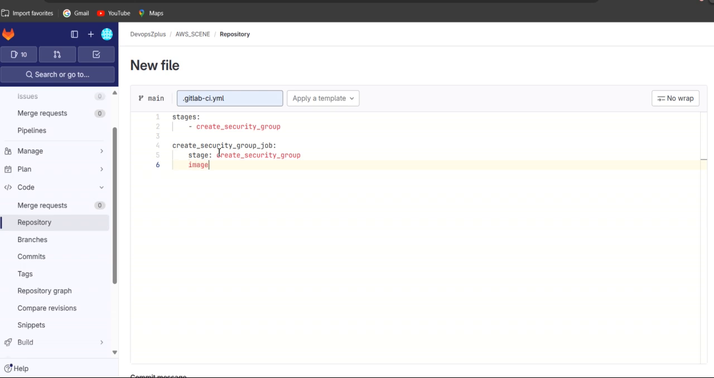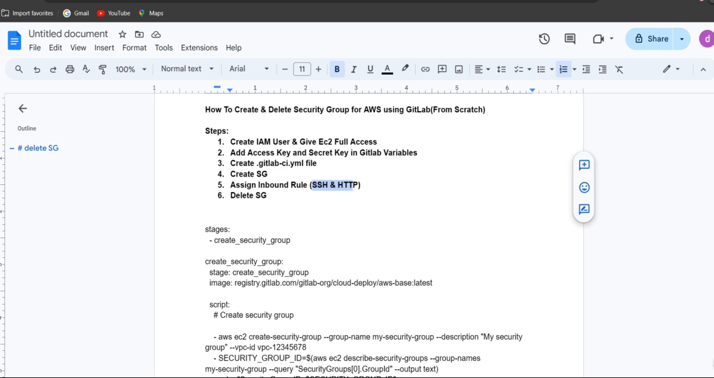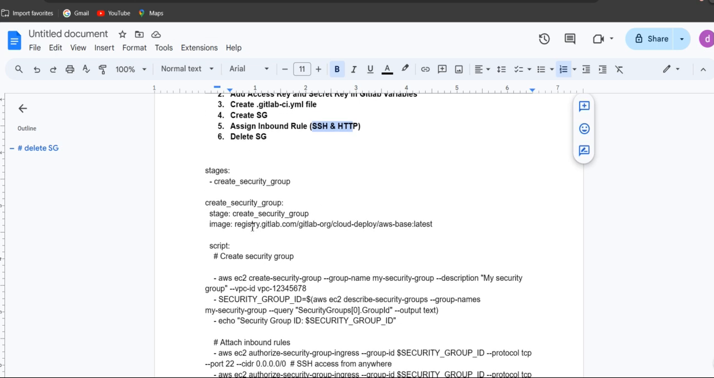Then here we need to use an image. Why are we using an image? Because we haven't configured any runner with AWS. So directly we are using an AWS CLI image here for accessing and implementing some commands over the AWS account. So under the GitLab registry, we already created one predefined image.